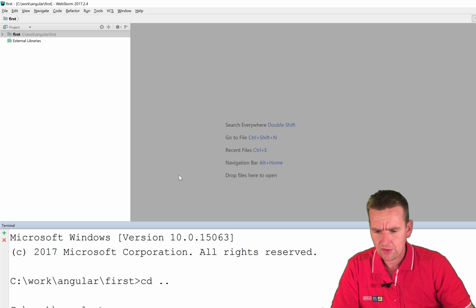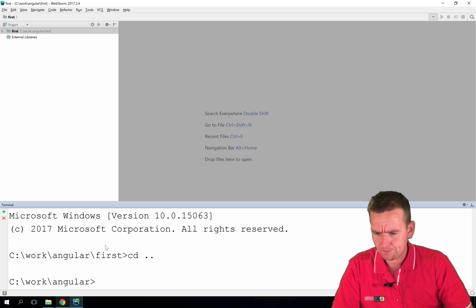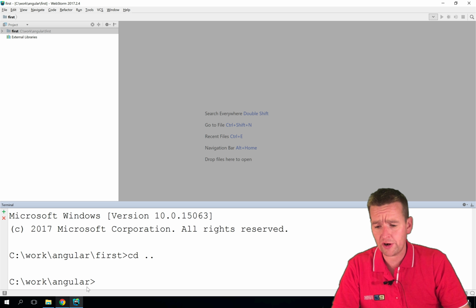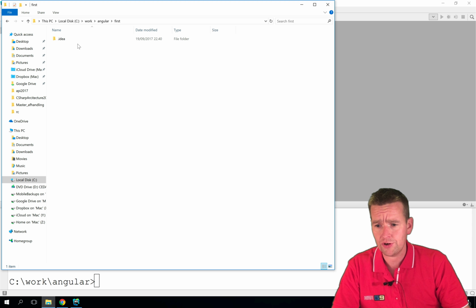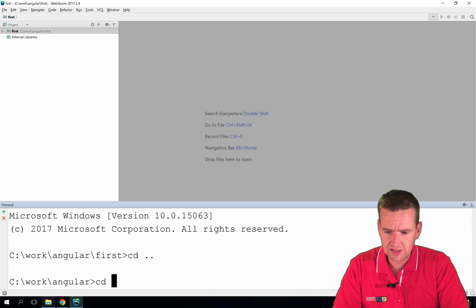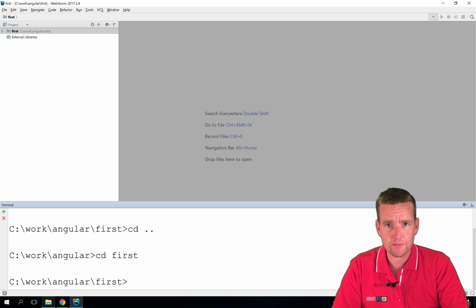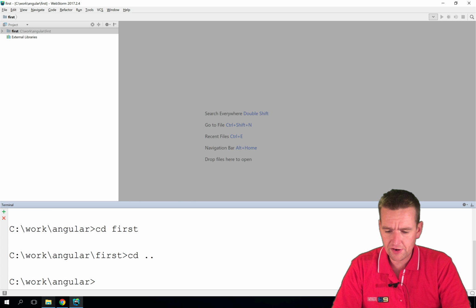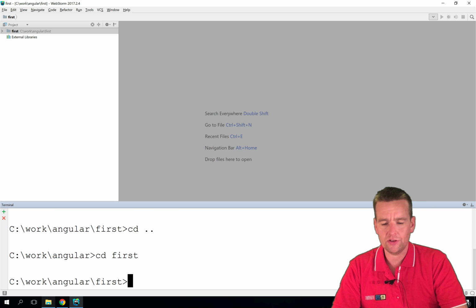And if I go back out, you'll see here it says C, work, Angular. That's the folder structure. So I just went out one folder. Now I'm actually standing inside the Angular folder, meaning I'm in here, right? So I can go back to the other folder by writing CD and the name again, first, and then I'm back. Notice what I did there. If I do a CD and just do an F-I and I do a tab, T-A-B, tab, I actually autocomplete the folder name.